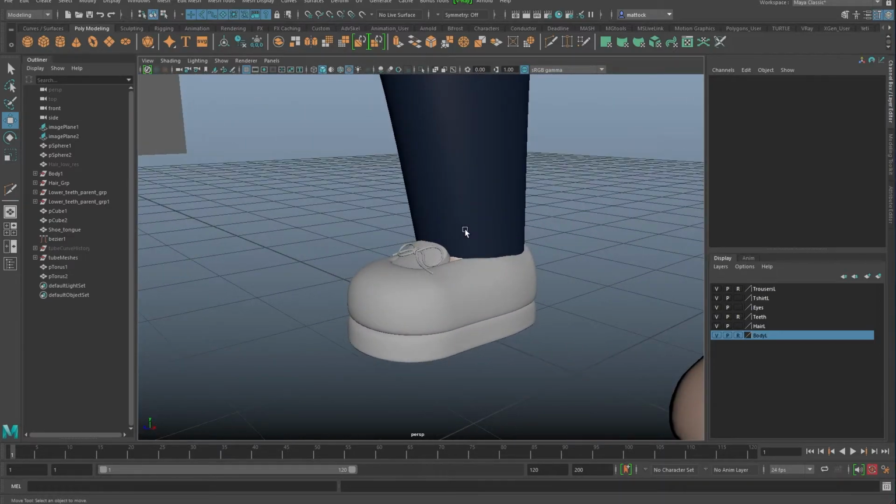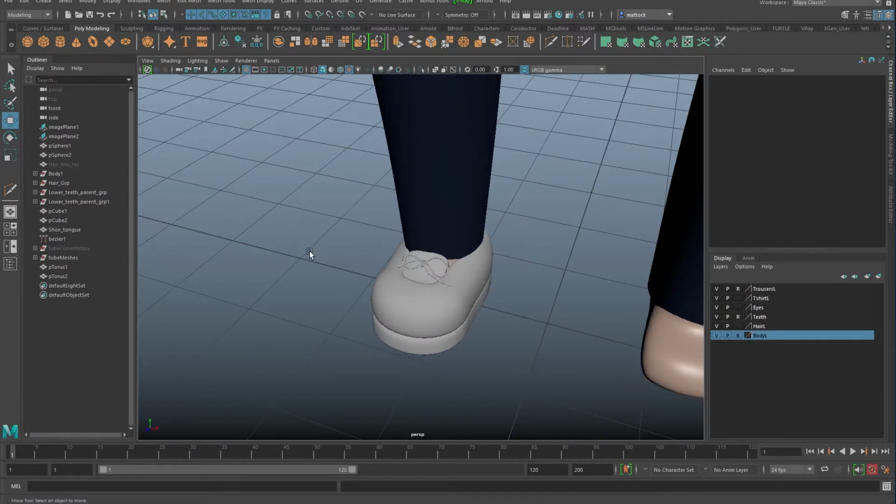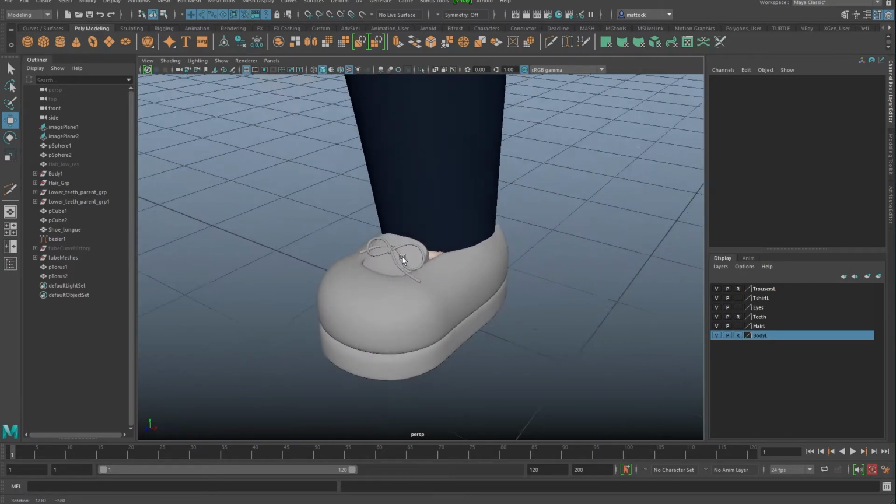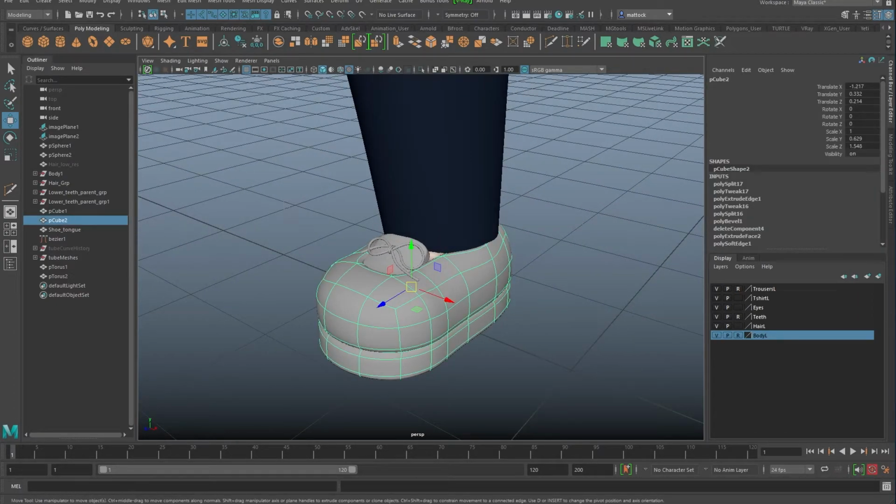So let's give it a quick texture. And then we'll duplicate the whole thing and flip it over the other side, pretty easy. So let's start with this one first. I am going to open up the Hypershade again. Let's just see here, Hypershade is on my other monitor, so I'm just going to move it over for you.